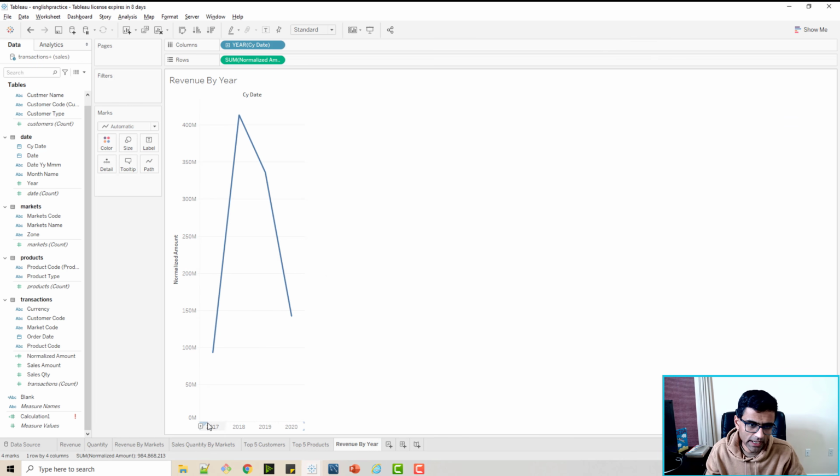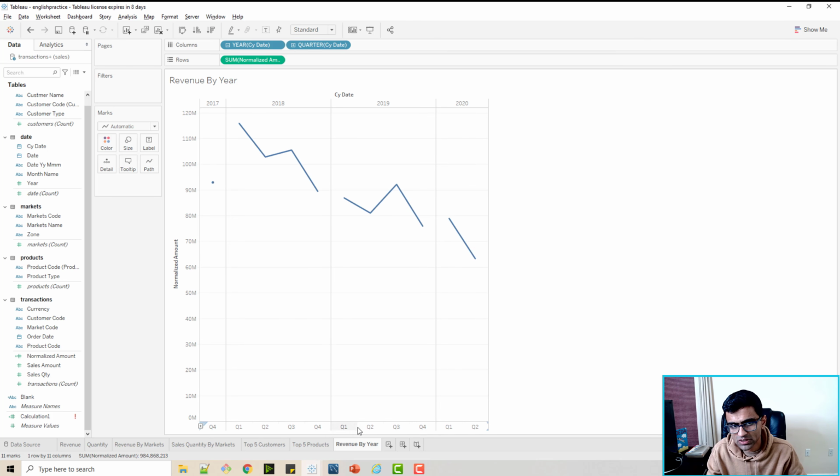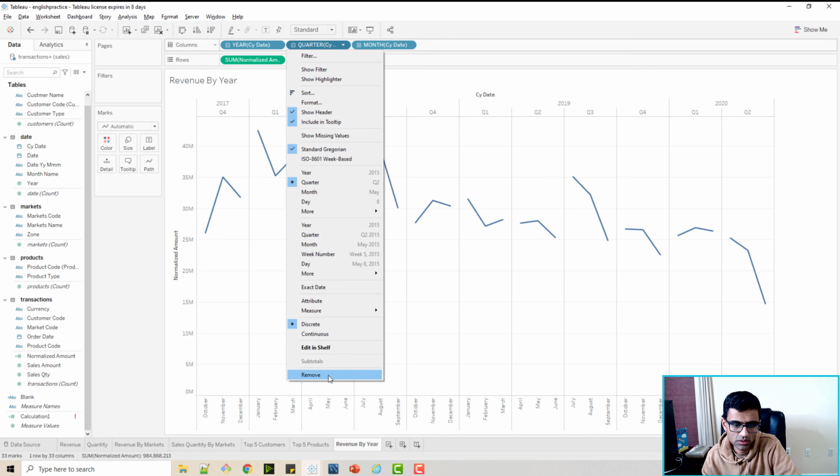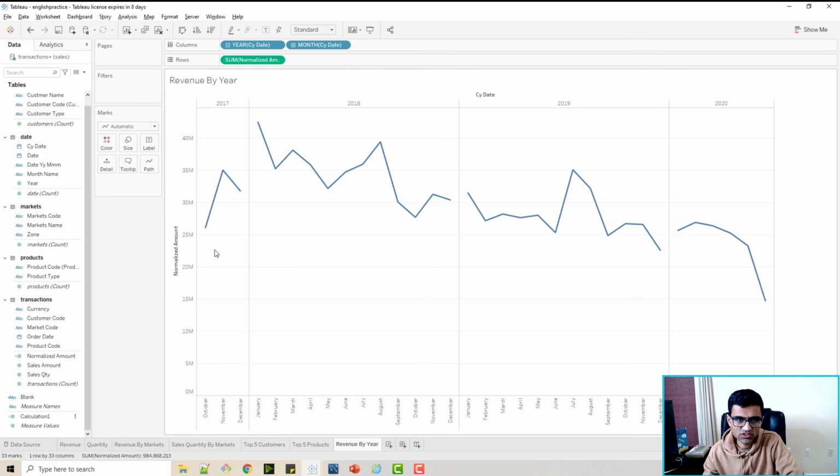And the benefit that you get is this. You see little plus icon here. So when you expand, see now you can see quarterly revenue. When you expand that further, you can see month by month revenue. Now here, I don't care about quarters, so I'm gonna remove quarters. You see nice chart where you have month by month revenue and also you have yearly breakdown.